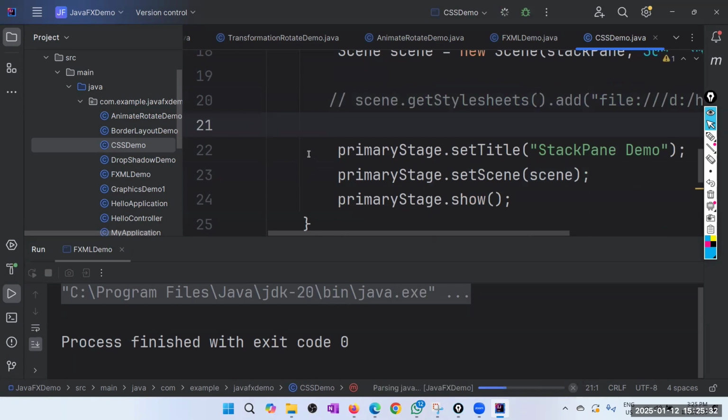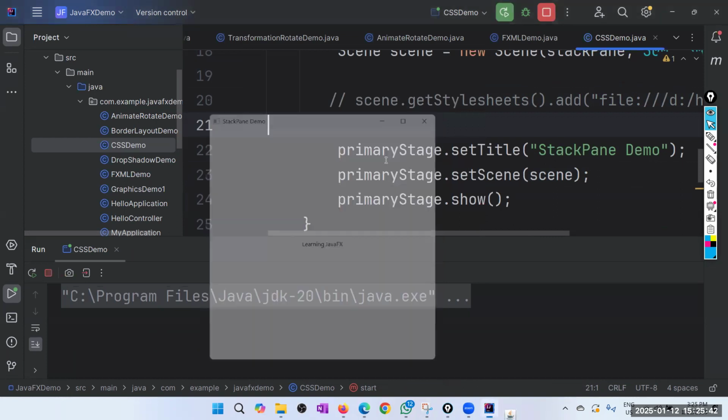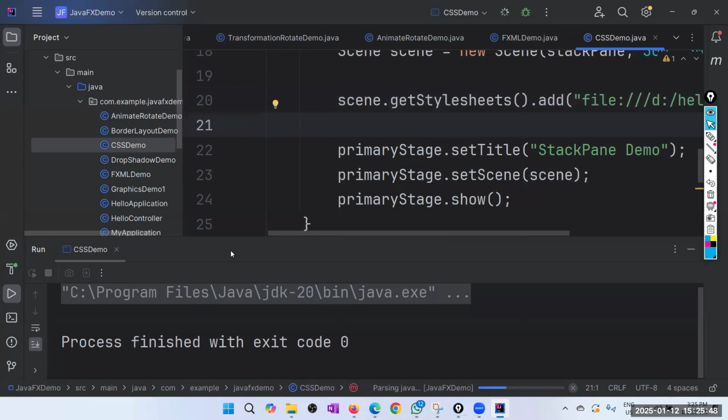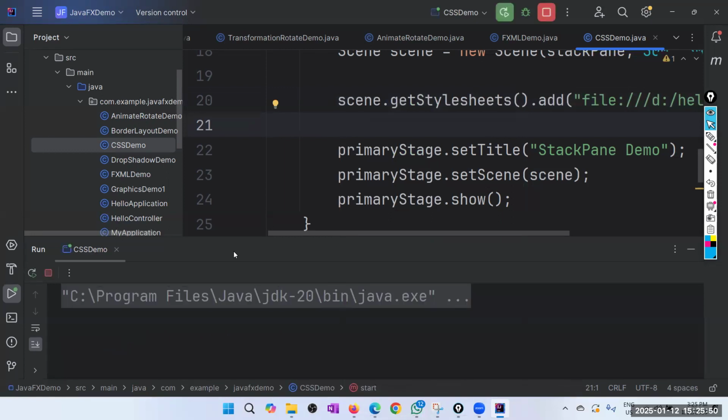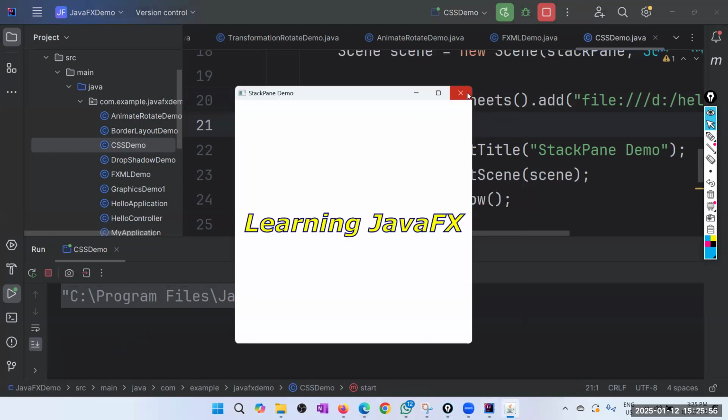So you can see "Learning JavaFX, no styles." That means I have not included the style sheet. Now I will include the style sheet also and run it. This is very fancy styling anyway. So this is the result, after applying the styles. So the idea is applying style separated into a style sheet.